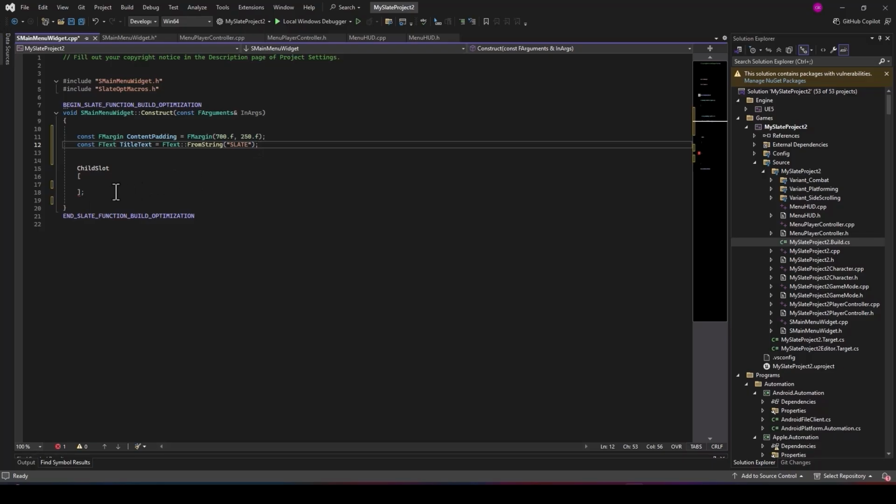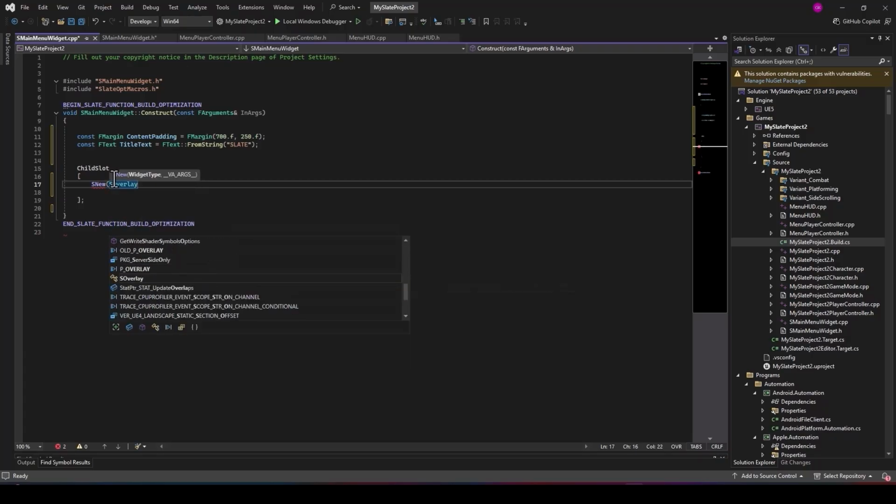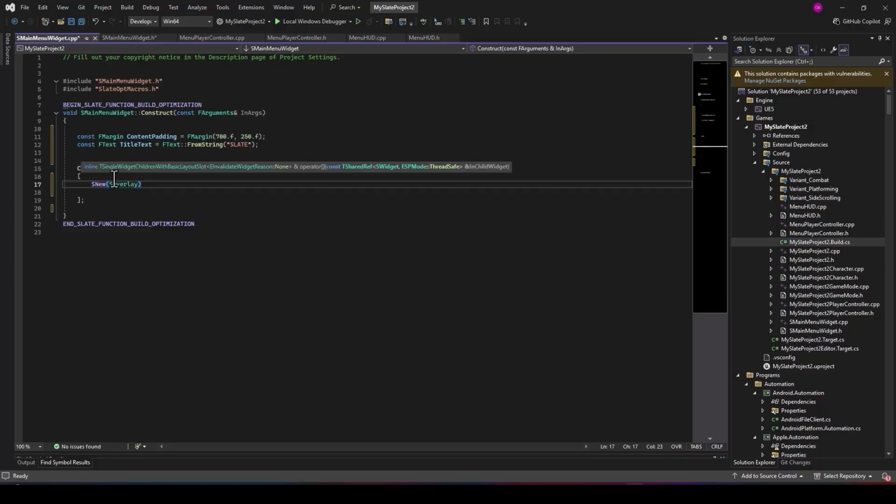Now in our child slot section, tabbing on here doesn't always work the greatest, so that's something you have to finagle with. But anytime we make a widget, put a capital S in front of it. But this SNew is the same as another one called SAssignNew, but this doesn't store a variable. So we're just going to go SNew, and we're going to go SOverlay. And if you're familiar with the UMG, the overlay is just a panel that allows you to stack objects, elements on top of each other.